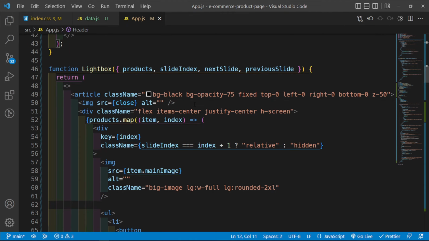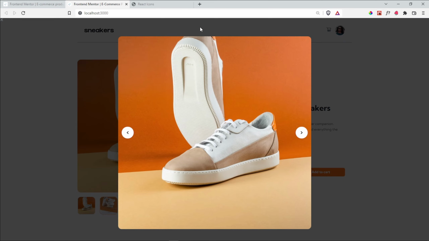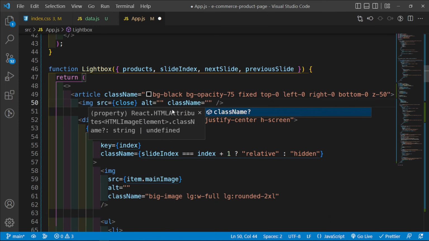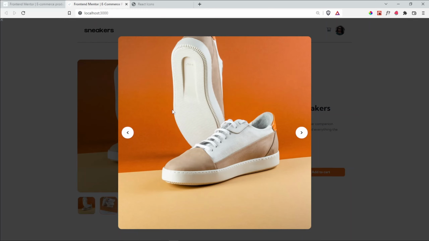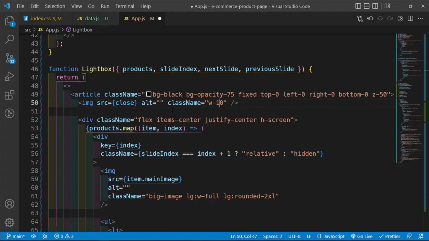So let me save it. Let me see where it appears. It should appear somewhere here. Where is it? It has appeared, but where is it? Oh, here it is. So let's increase the width of this. I'll give this a class name of width dash 20. How big is that? Insanely big. So let's say width dash 10.